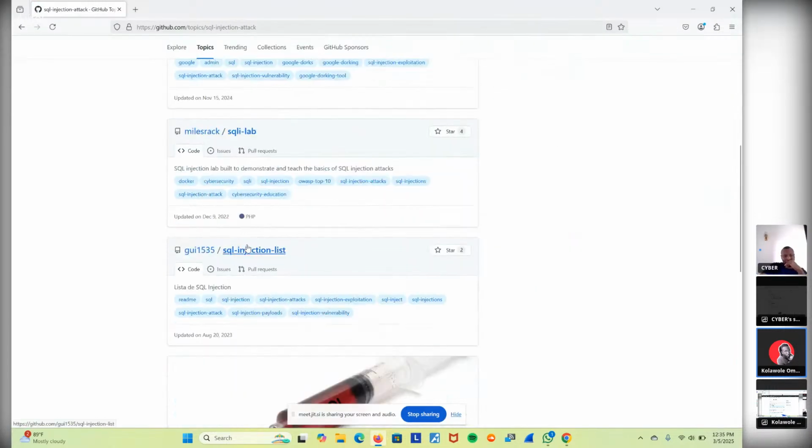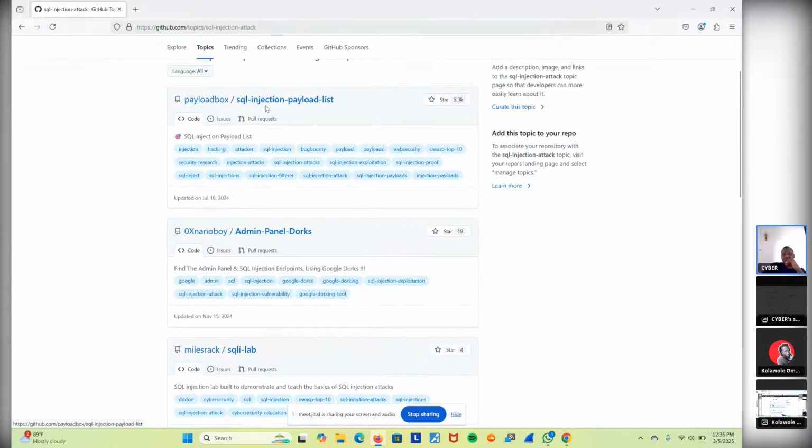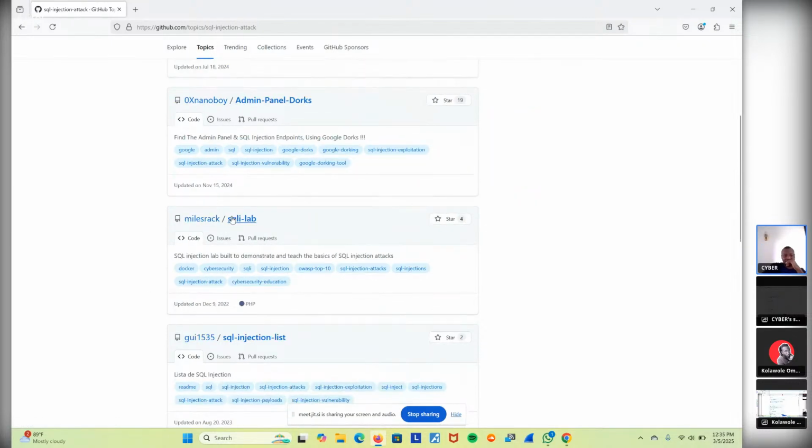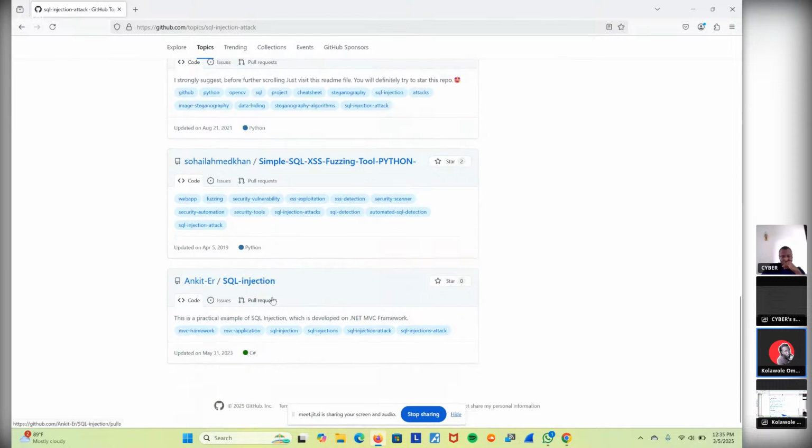Okay, let me use this. This is an SQL injection payload list. Admin panel docs. SQL lab. This one is for Python. Okay, for instance, I want to use this guy's, Ankit. Just click on his repositories, then click on SQL injection.